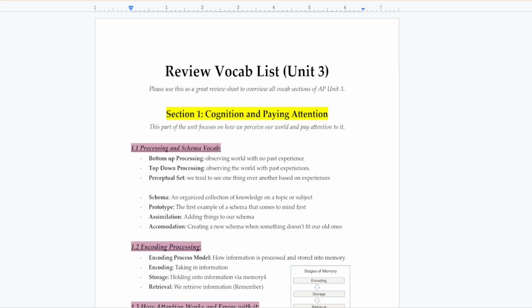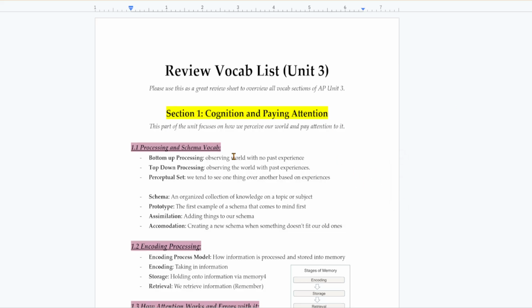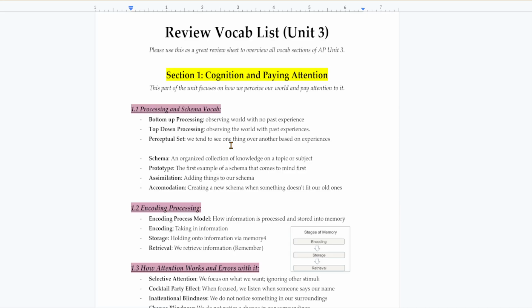We have the cognition and paying attention section, the problem solving section, the memory section, and then the IQ intelligence section. So without further ado, let's go through each one of these vocab words really quickly, just to give you something to recap tonight and prepare for that exam tomorrow.